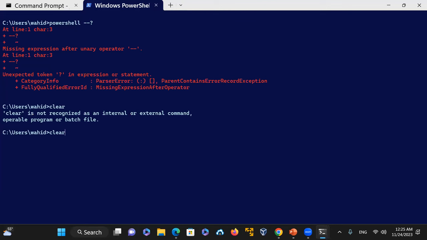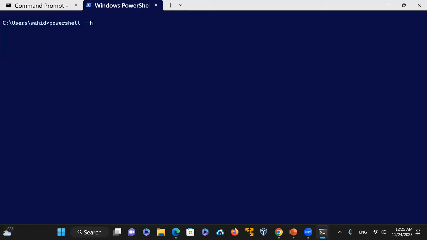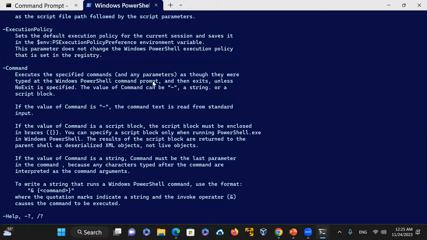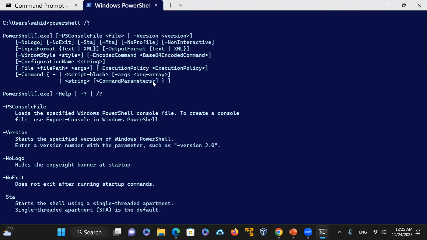Let me just type it correctly. Dash dash help, I believe it is. No. PowerShell slash question mark. Yeah, slash question mark. Notice that the syntax is slash question mark, but it's going to say that you can run a command, dash command, and then after that one.